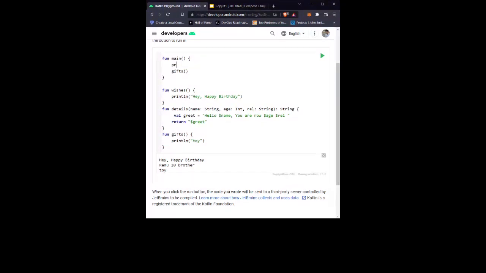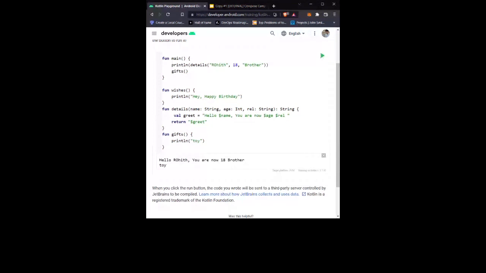println, details function, and I'll put Rohit, comma, 18, comma, brother. Let's try this. Hello Rohit, you are now 18 brother, and your present will be toy.